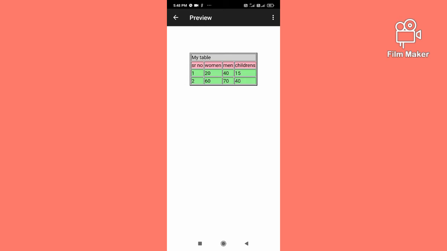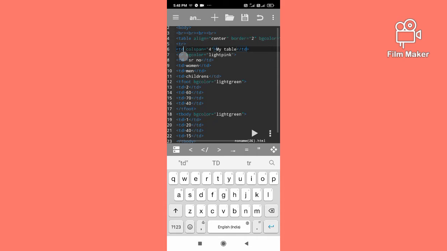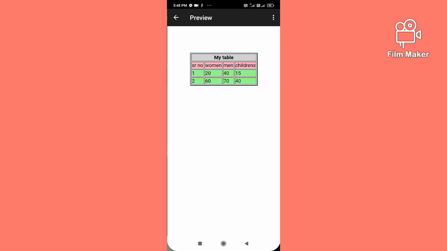See, but still my table has not come at the middle. So what I have to do, where I have written td, I have to write table head, and I'll close table head. Now see, it's coming at the middle. So this is the use of the table head tag. And the colspan attribute means it will occupy the whole row, and it will merge the columns. Basically the use of this is that.